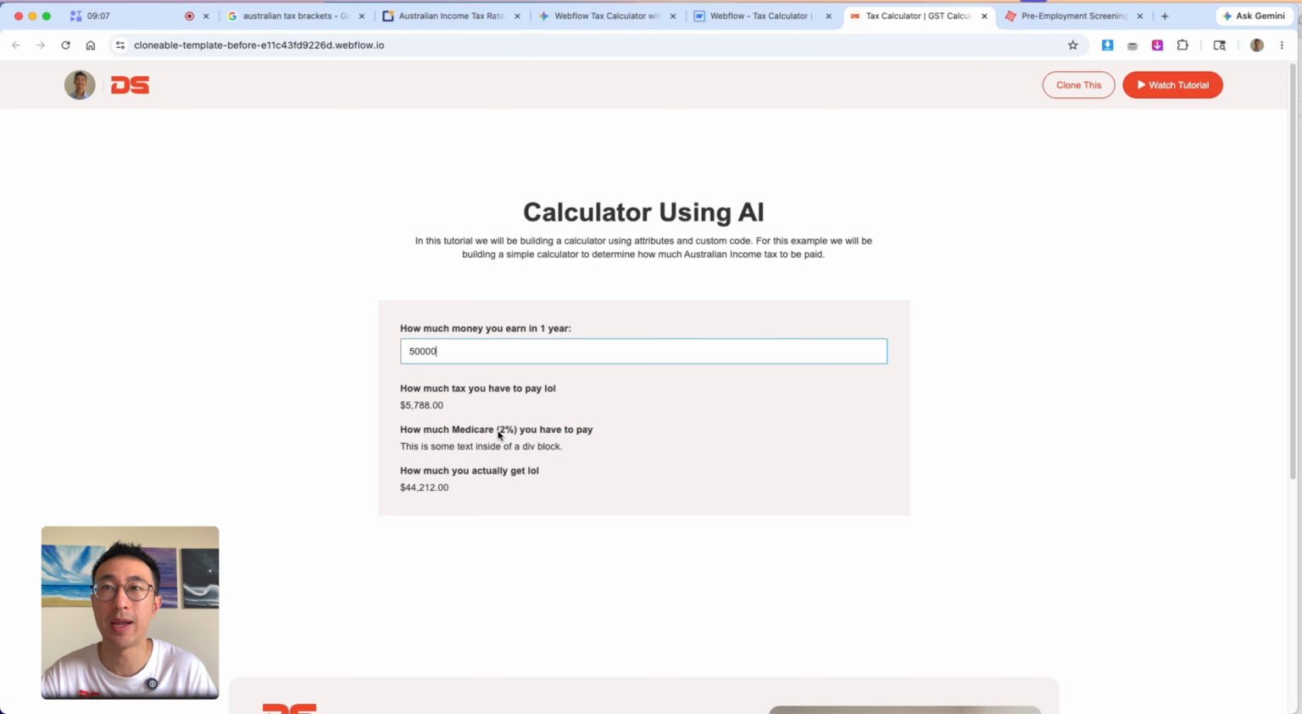But I'm pretty sure the Medicare levy is like you only have to pay it if you earn more than 90,000. This is getting very confusing. But then 50,000 minus 5,788 is 44,000. But if we put this to, let's say, 100,000, 1, 2, 3, you'll notice this is the tax and this is the result.